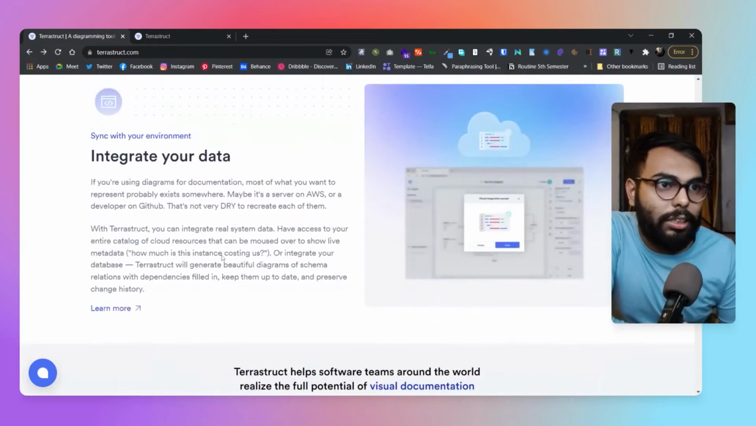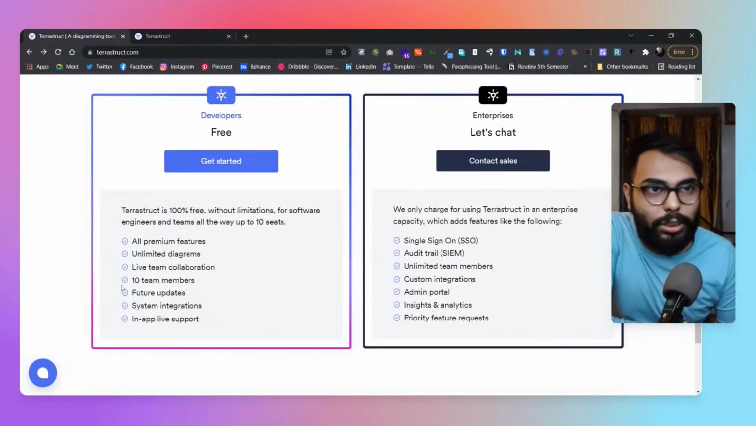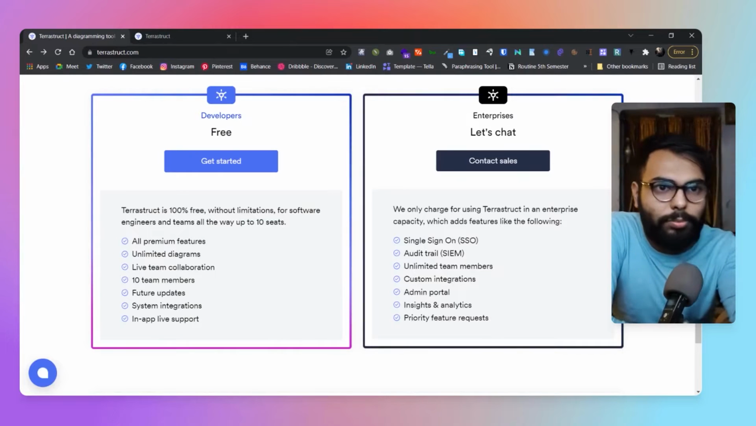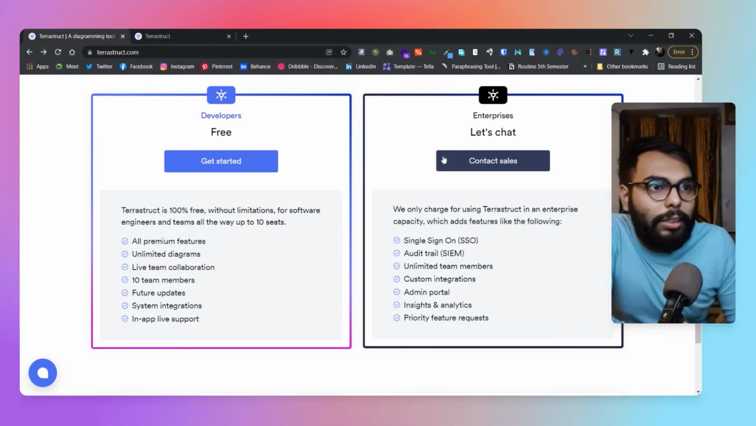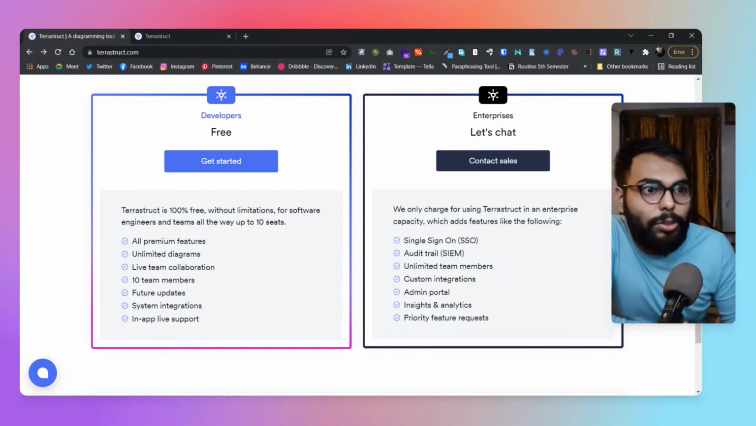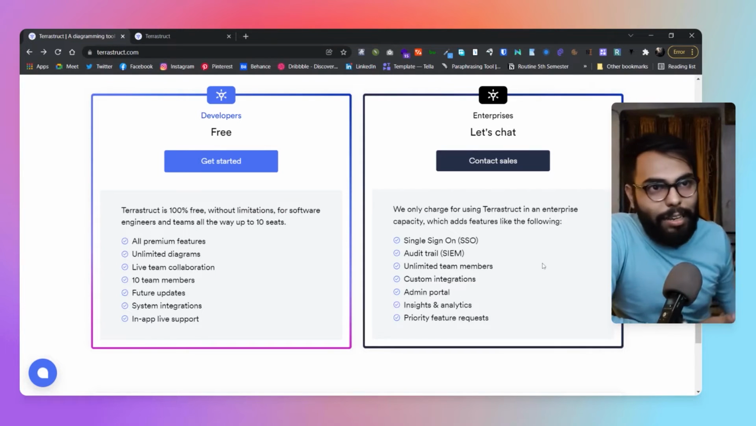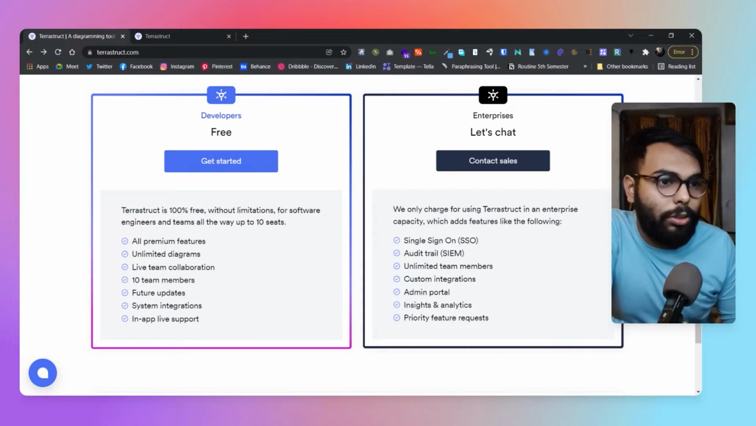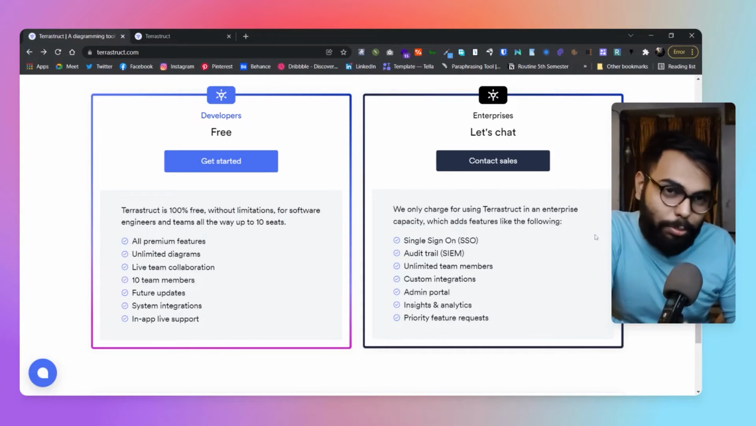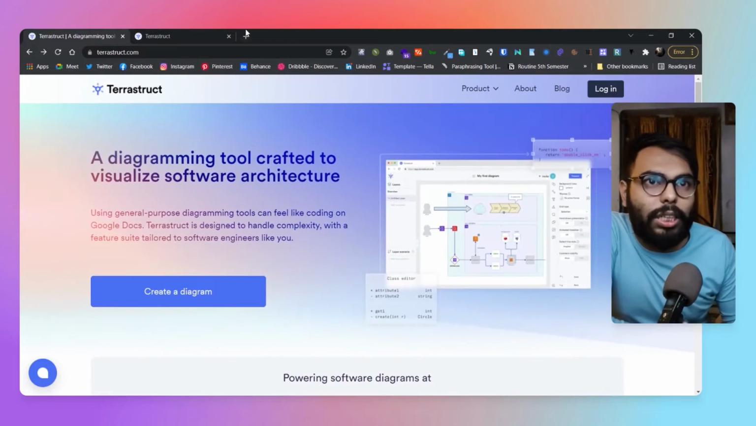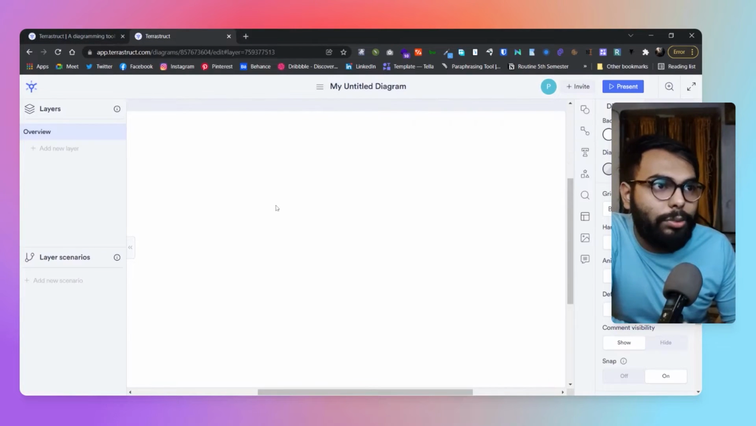So basically, they are providing the team section, like the developer section, for up to 10 members for free, and you can have unlimited diagrams. If you want unlimited team members, you have to go to the enterprise section, and for that they haven't mentioned the pricing at all, but for smaller teams 10 members is okay, to be honest. Now let's directly dive into the app that we're gonna use.